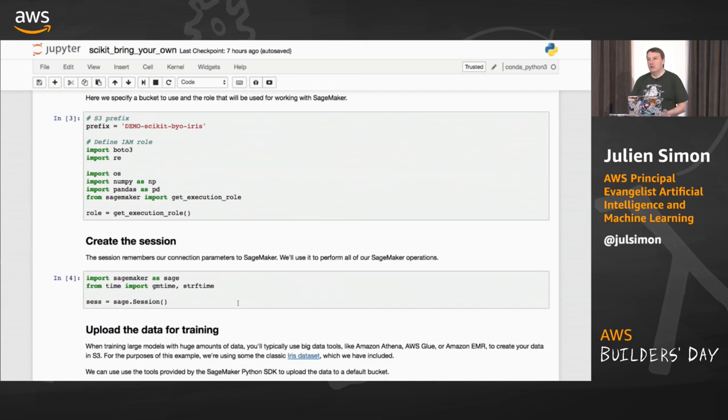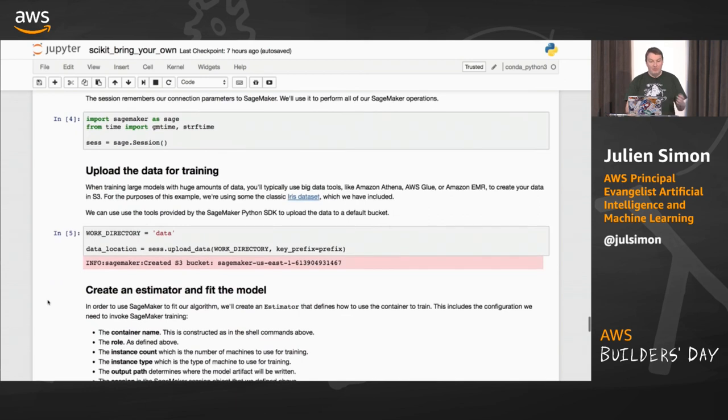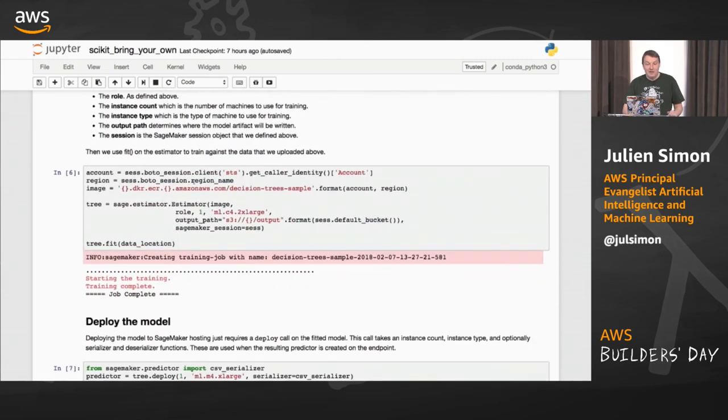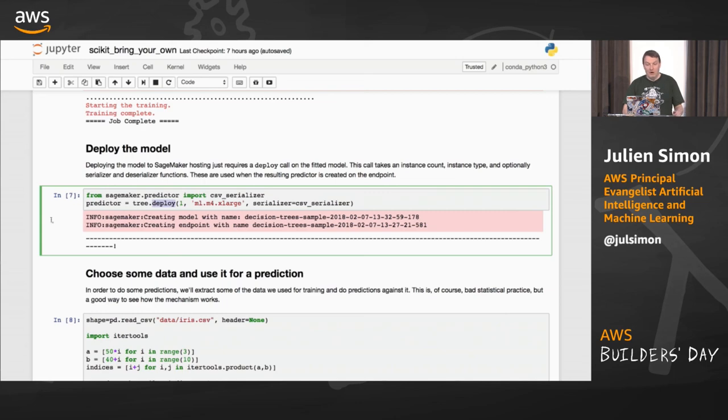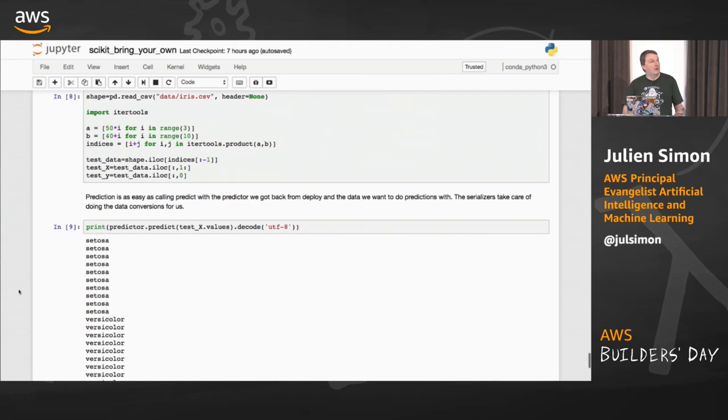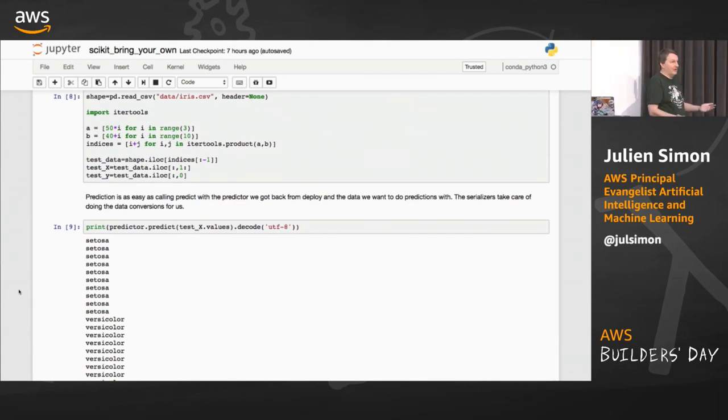Now we have a container. It has the right layout. We know how to train with it. We know how to predict with it. So we're back into the world of the living, and we can just upload the data to S3, select a container just like we did in the previous examples, except this time it's ours. And we can start a training job on a C4 instance, and we can deploy it with just one API call on an M4 instance, and we can predict with it. Okay, so the rest of the workflow is completely similar.